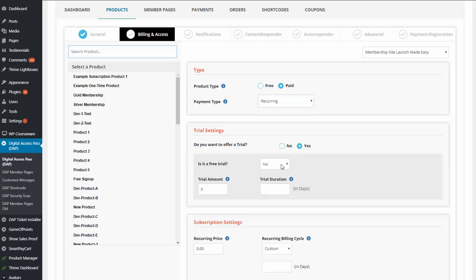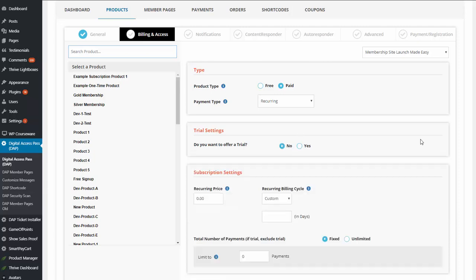So if you want to offer a trial, say yes. And then you can say, is this a free trial or a paid trial? If it's a free trial, set this to yes, and the trial amount will be 0 for the free trial; enter the trial duration. Otherwise, if it's a paid trial, you can set free trial to no and enter the trial amount here. So if it's a $1 trial, enter 1. If there's going to be no trial, set this to no.